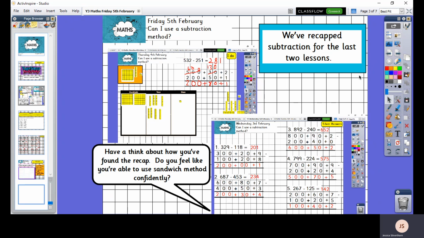But what I'd really like you to do now is have a little bit of reflection time about how you found this recap. Do you feel like you're able to use the sandwich method confidently? And if you're using a pictorial method, do you feel confident in using it? Just have a moment to think. Obviously, I'm not with you at the moment, so this is on you to be really, really honest with yourself and think, actually, how am I getting on with it? Have I found it okay this week? Just have a moment to think.